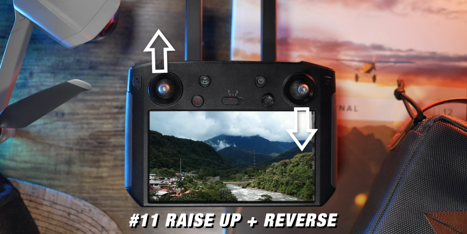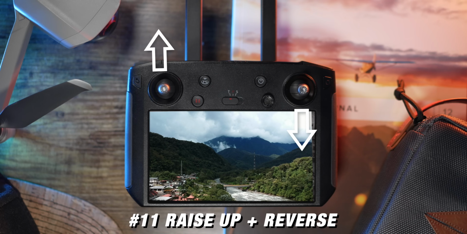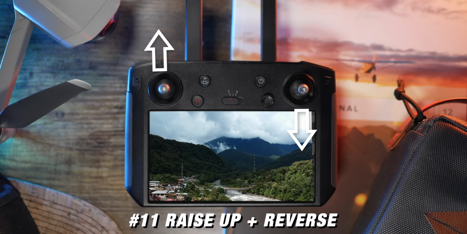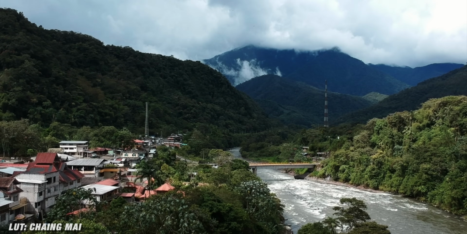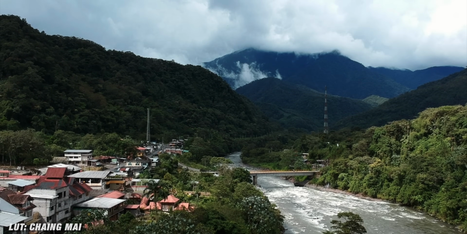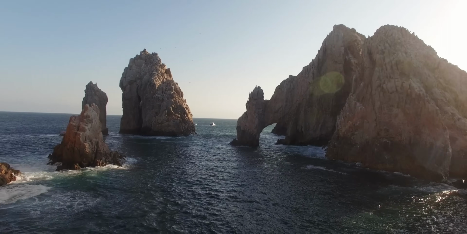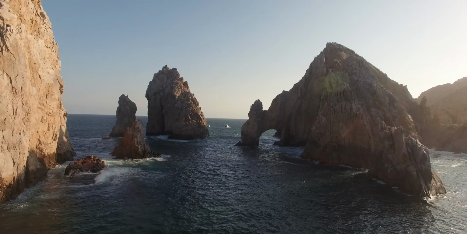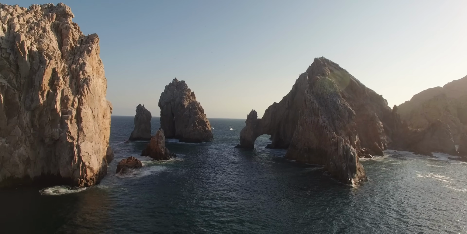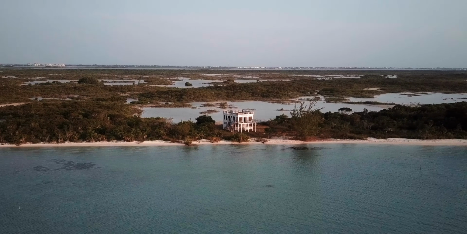Next is the raise up with reverse. So on the left joystick, you're going to be pushing forward. On the right joystick, you're going to be pulling backwards. And what will happen is the drone's going to raise up into the sky while also moving backwards. And this is a great reveal to use for your scene. So you can start close on a subject and then pull back and out to reveal the bigger picture.